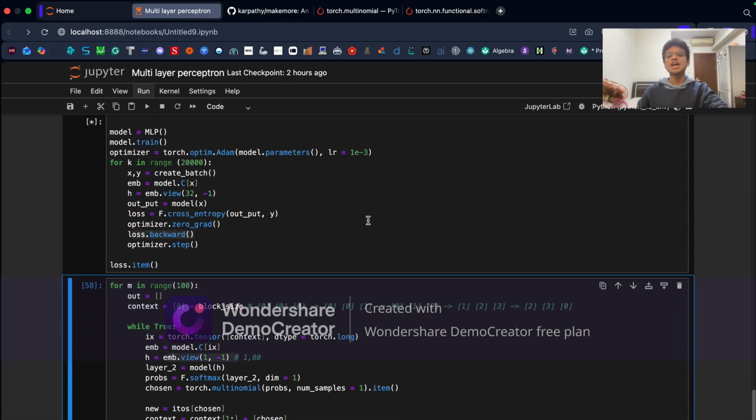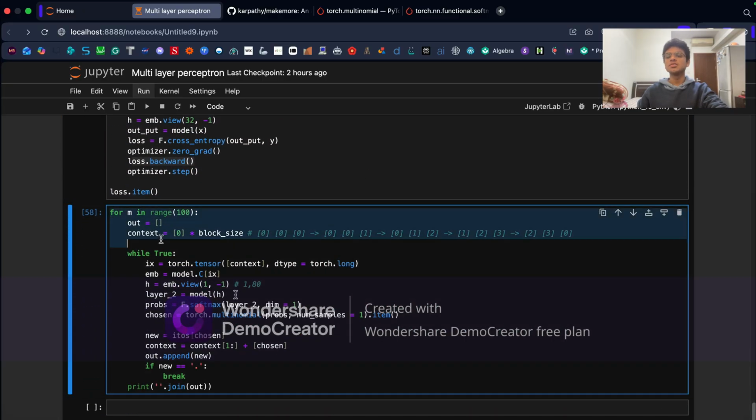Okay, so while this is happening, I will go on to explain this over here. Basically, this is for m in range 100, right? This is your sampling loop. Same as before, out is this over here.